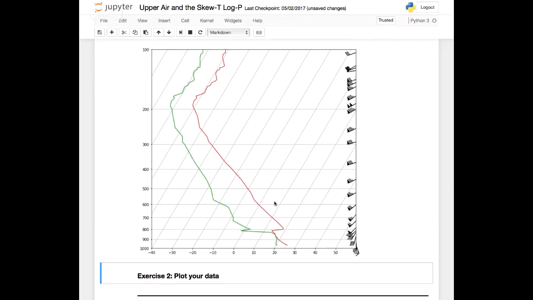So take what we've just done and plot your skew-T that you selected in the examples notebook. You can get as fancy as you want. You can downsample the wind barbs, make dotted lines, change the colors. We'll take about 5 minutes.